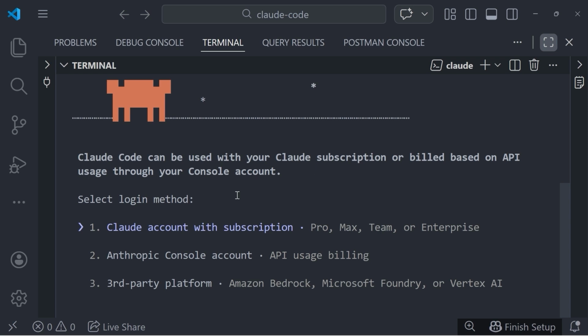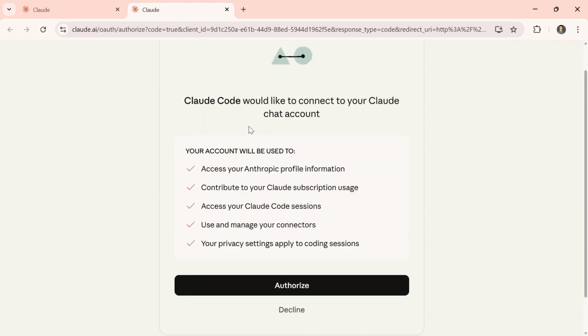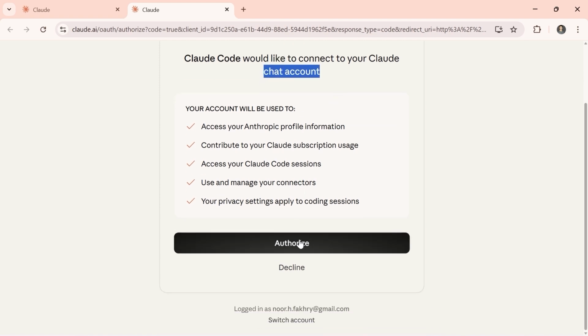So this is why Claude Code will prompt you to log into your account. You can choose any of these options: Claude account with subscription, Pro, Max, Team, or Enterprise, whatever you have. You can log in using Anthropic console account or third-party platform. But in that case, I'm gonna choose Claude account with subscription because this is what I have. I'm gonna press enter. It's gonna open a browser window like that. And then it's gonna ask me, Claude Code would like to connect to your Claude chat account. Do I authorize? Yes, of course. I'm gonna click on authorize.